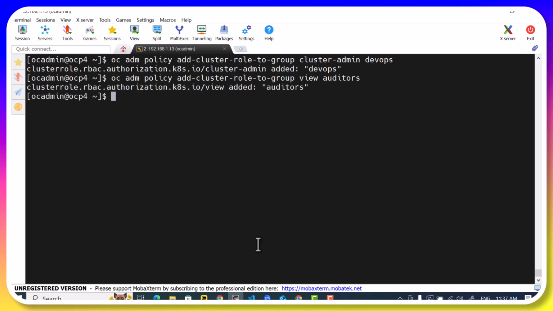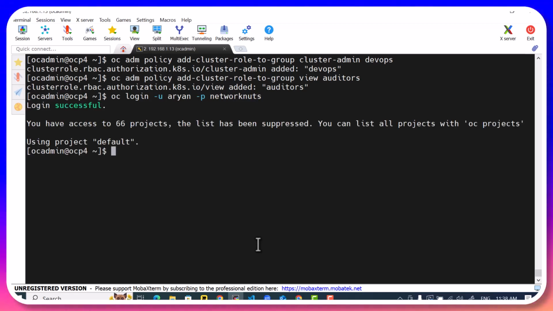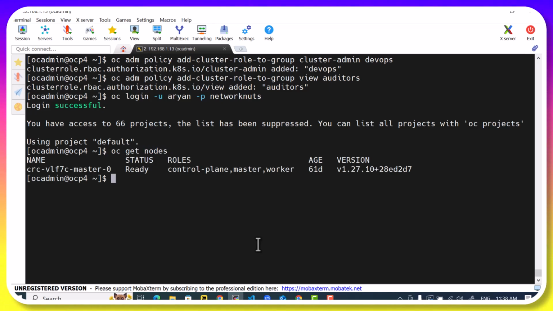Now the permissions are assigned, so I can log in as these users and see whether it's working or not. If you are the cluster admin, you should be able to run the OC get nodes command. So I can do OC login -u rn and the password for the RN user. And running the OC get nodes command gives me the output as well, because I am the cluster admin, I have access to the entire cluster.